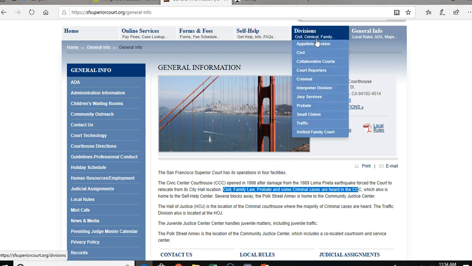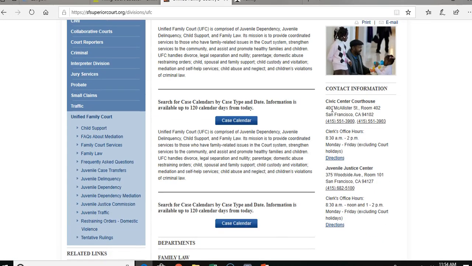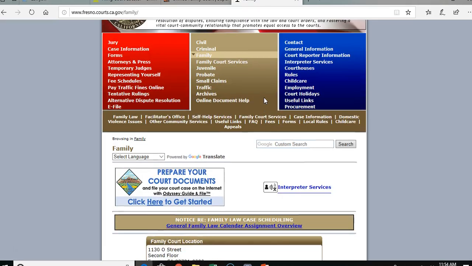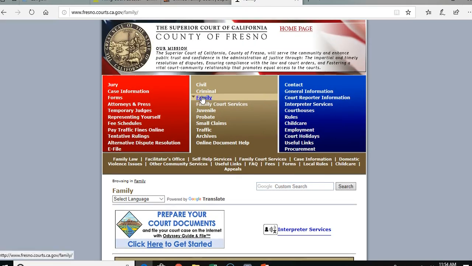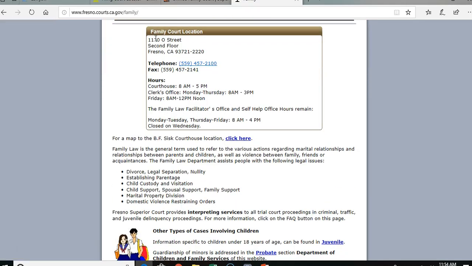Another area you're going to want to possibly look at are the divisions, because this will also tell you where family law matters are heard. For Fresno, again, you're going to want to look at the division of family law, and then it will also tell you where the family court location is, and this is where you go for filing as far as the clerk's office.